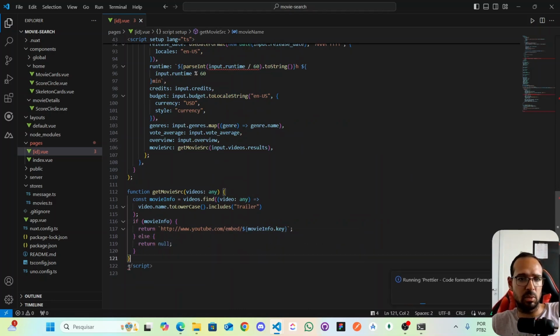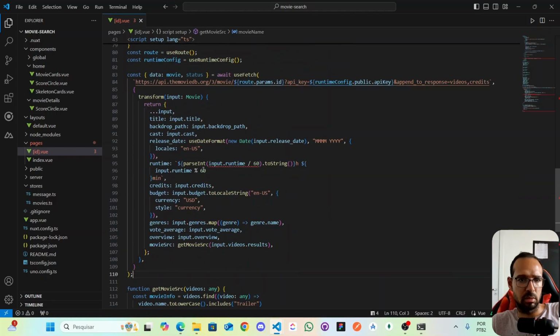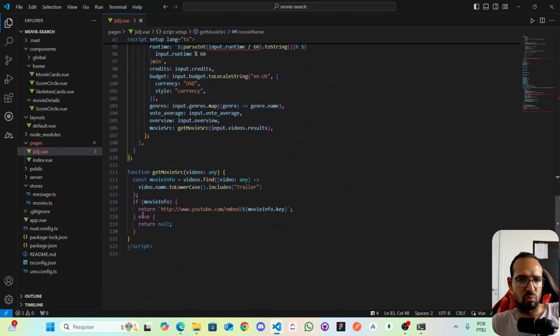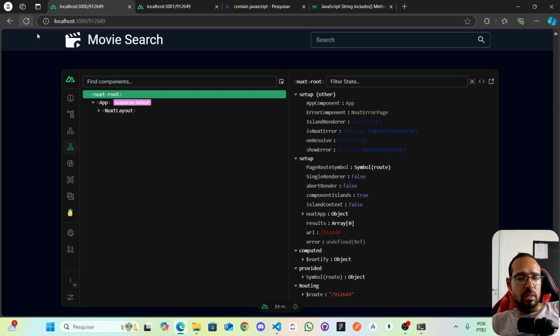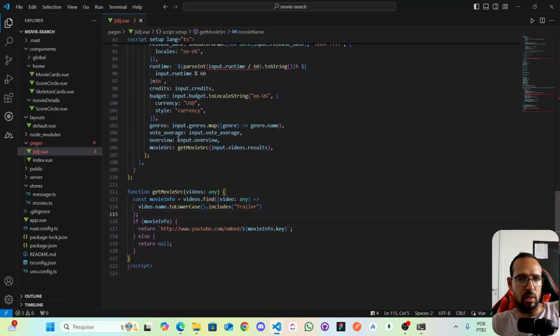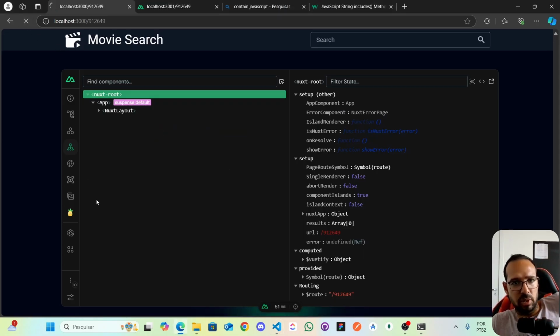Still something wrong here. Expecting a closing tag. Return, otherwise return null. Pretty sure everything's closed. This fetch is closed over there. Open, closed, open, closed. And videos open, open, closed. I think it's correct. Okay, get movie source. Let's refresh the page and see what we get.